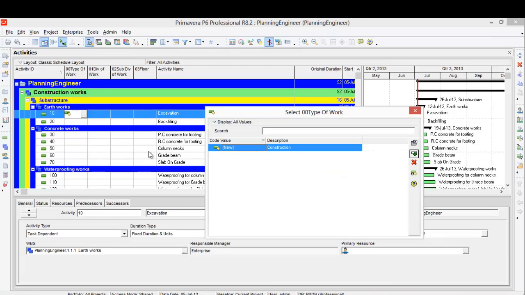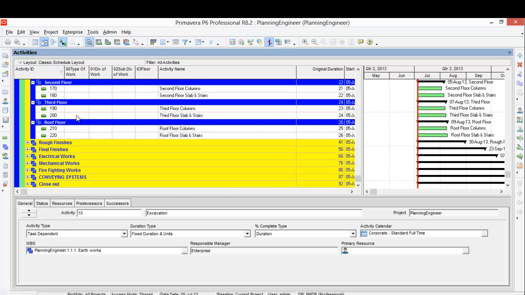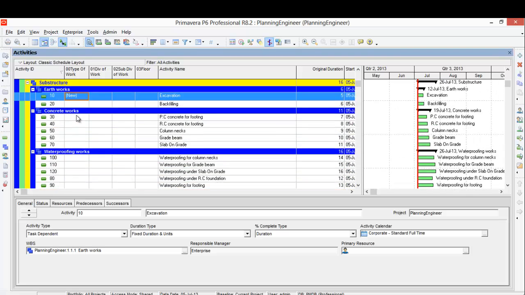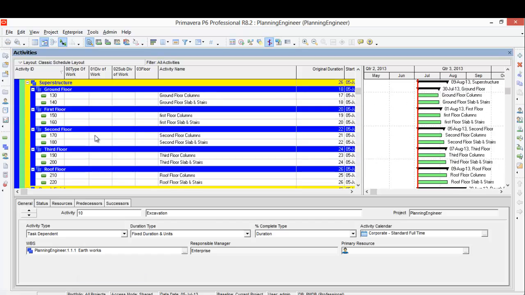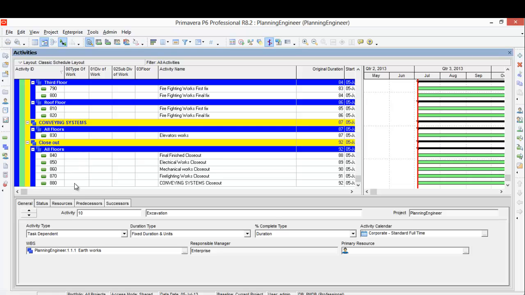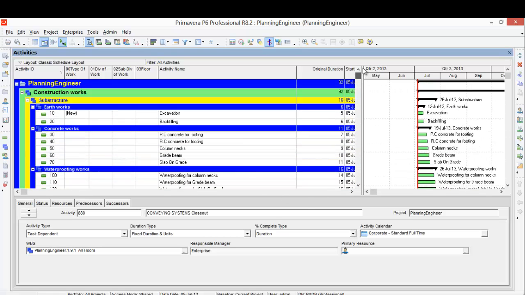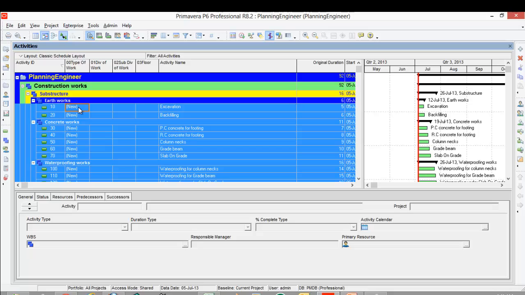Okay, now we'll start assigning the construction, the type of work. The type of work is construction, so all of this one under the construction. So just right click, expand all. So all of this expanded now. I'll click from the bottom, then shift key, I'll click the first one, then control E. Control E will copy this code to everything below.